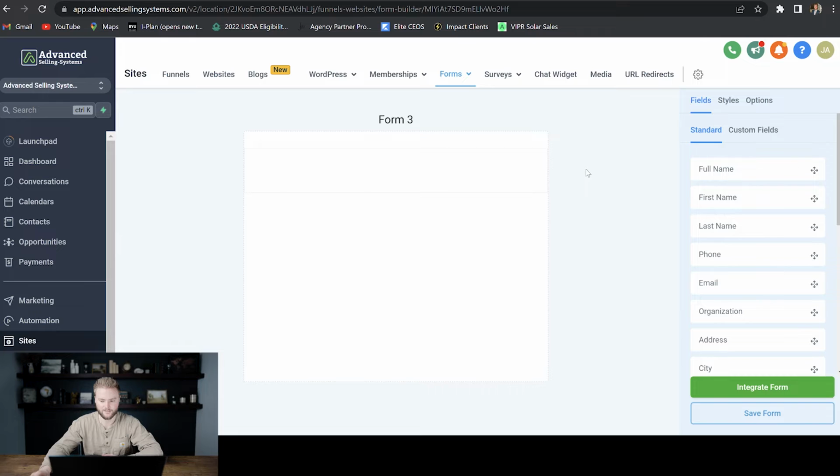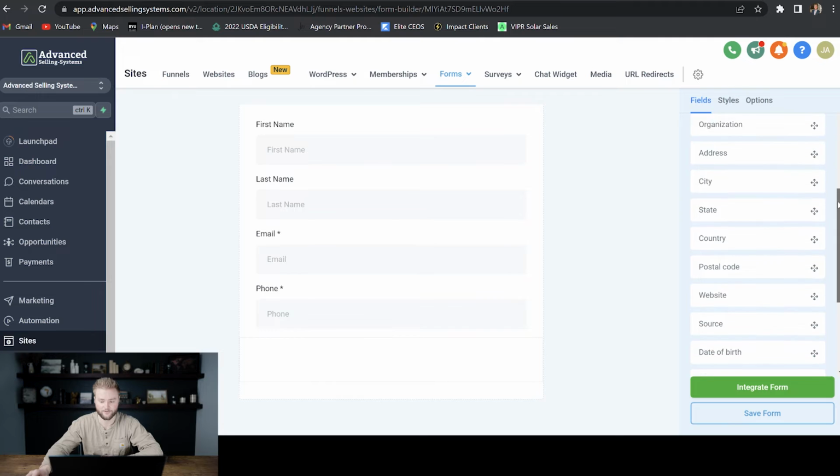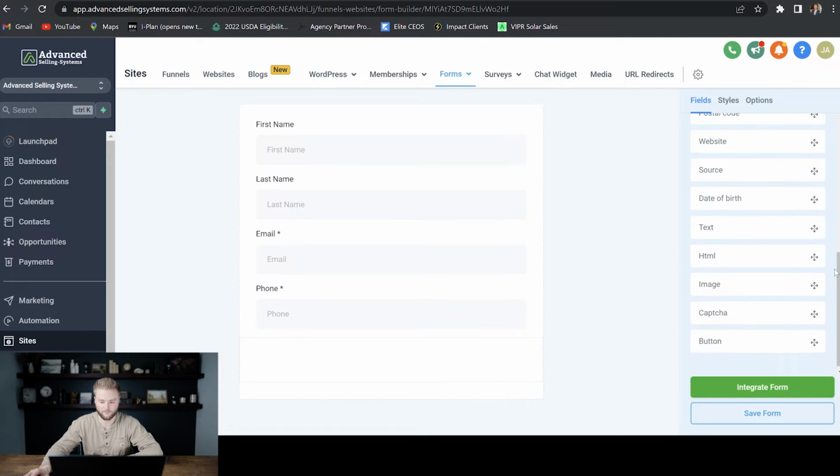So as you can see, we can drag in different elements. We could do like first name, last name, email, and phone number. Let's say this is the info that we wanted to capture from somebody. And then if we scroll down here, you can see all of the different questions that you can ask on this form.